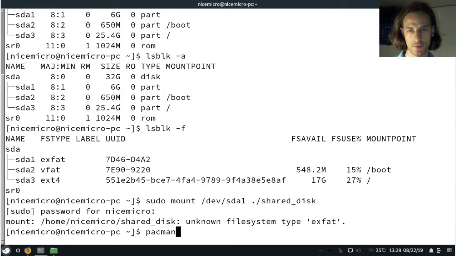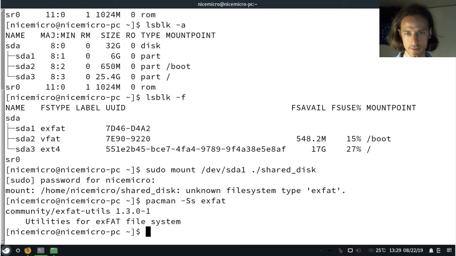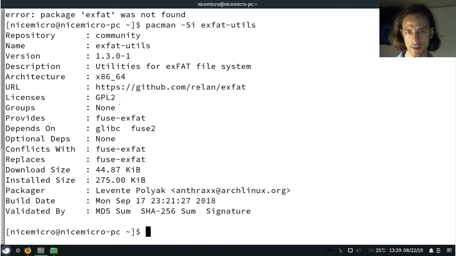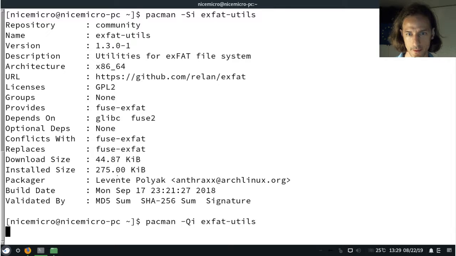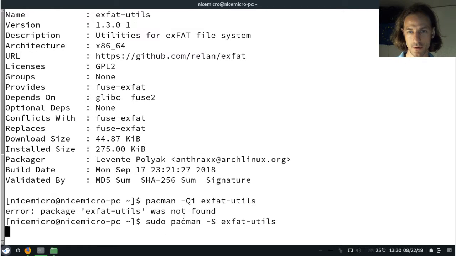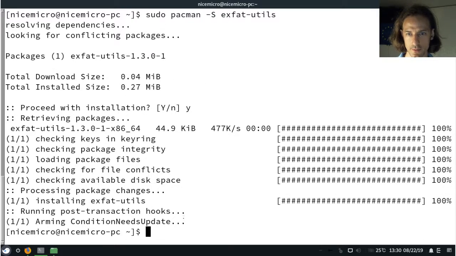If I ask pacman to help me out, you can see that there is this exfat-utils package, and of course we can check exfat-utils and see all this data here. We can also check pacman -Qi exfat-utils, and what's happening? Yes, this package is not installed in the system, and we need pacman to install exfat-utils for us. So yes, we will proceed with the installation. This was really fast.